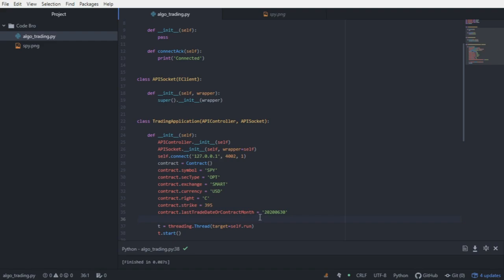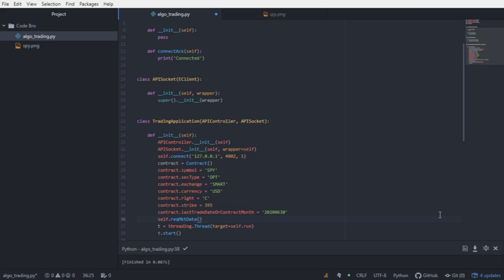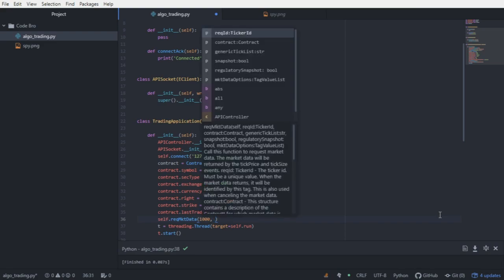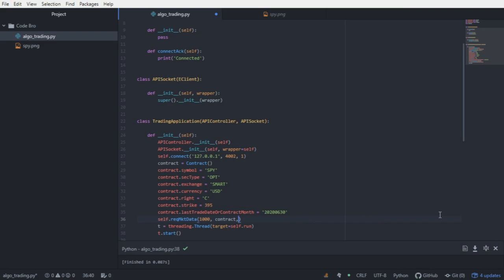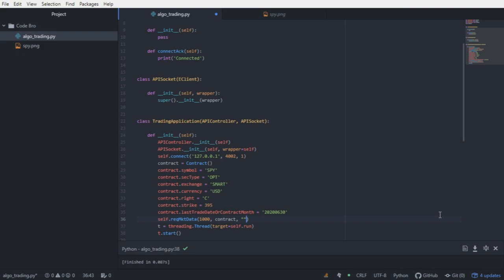Now we have to submit our market data request to Interactive Brokers. And to accomplish this, all we have to do is call the request market data function that's a part of our API socket subclass of EClient. And to do that, all we got to do is say self.reqMktData. And the parameters that this function takes are a request ID so that we can update or cancel this streaming request. And I'm just going to use an arbitrary 1000. It takes the contract that we want to stream data for. So in this case, it's the contract we just created. And for the generic tick type, I'm just going to leave it blank.